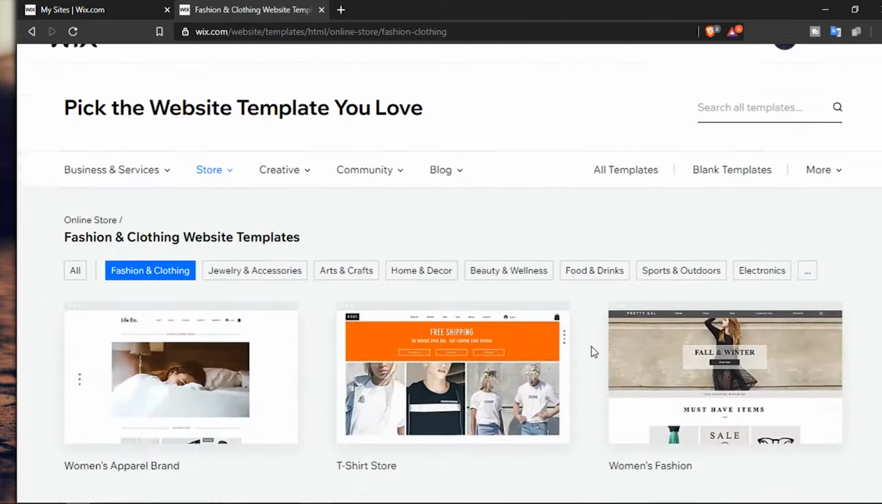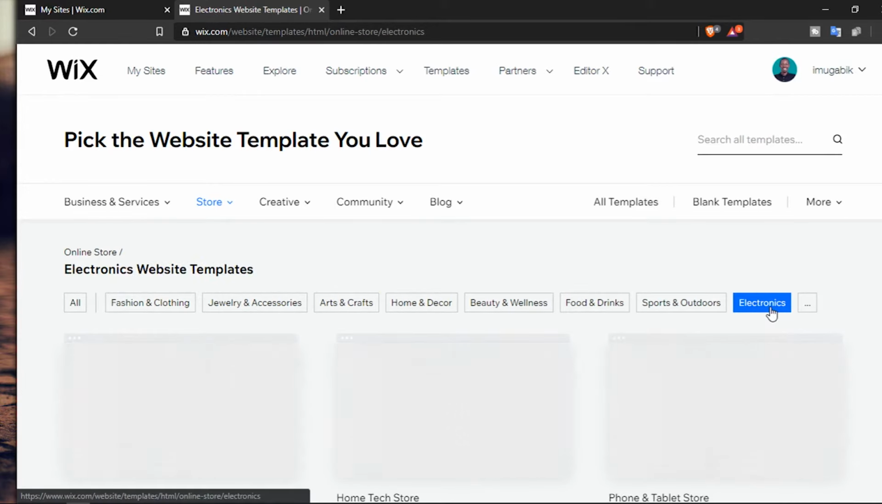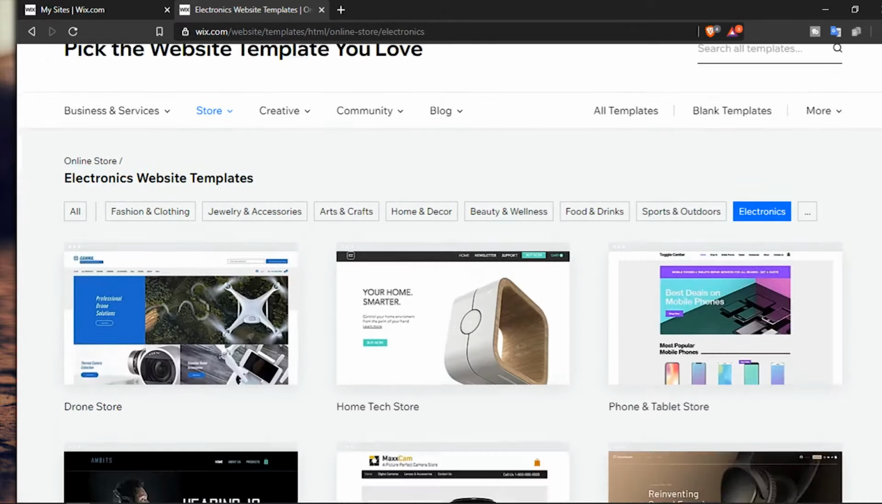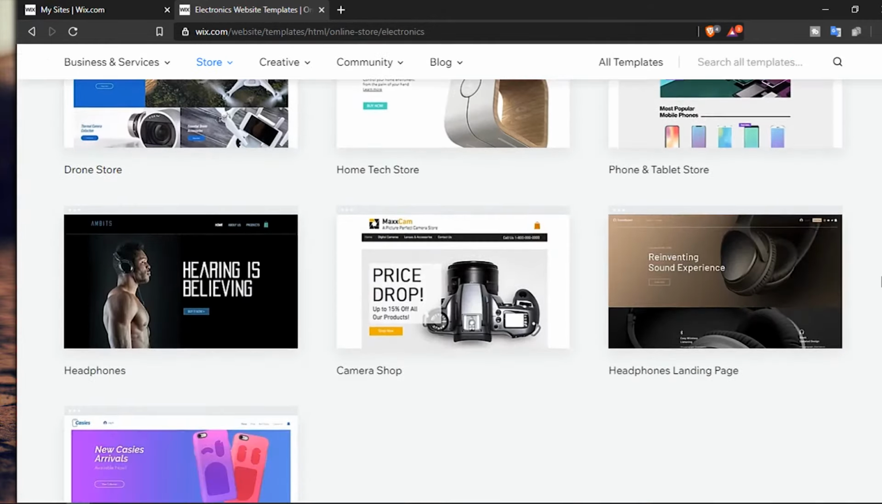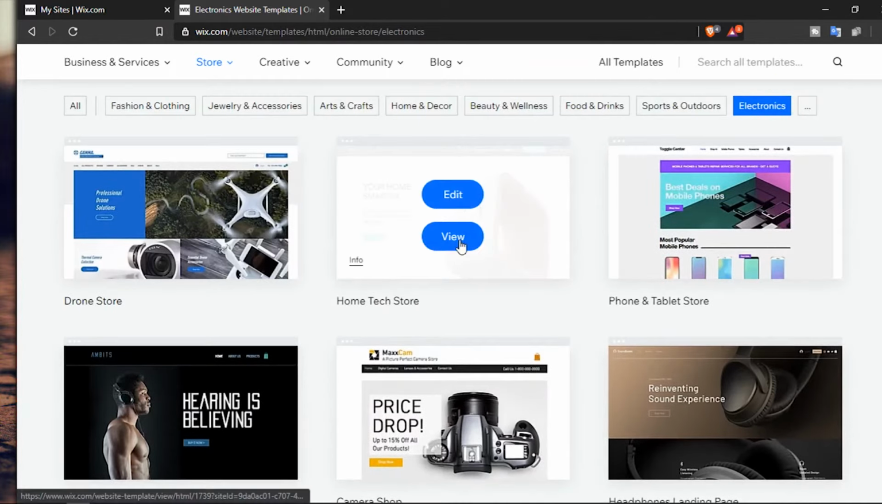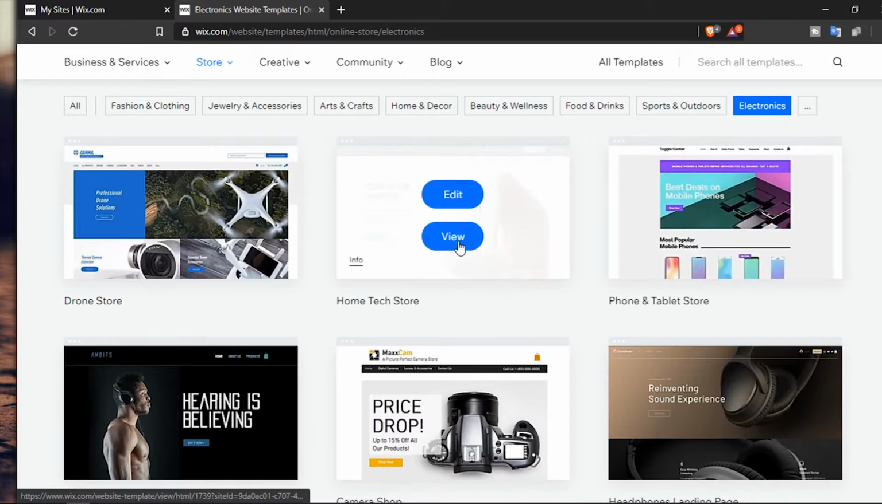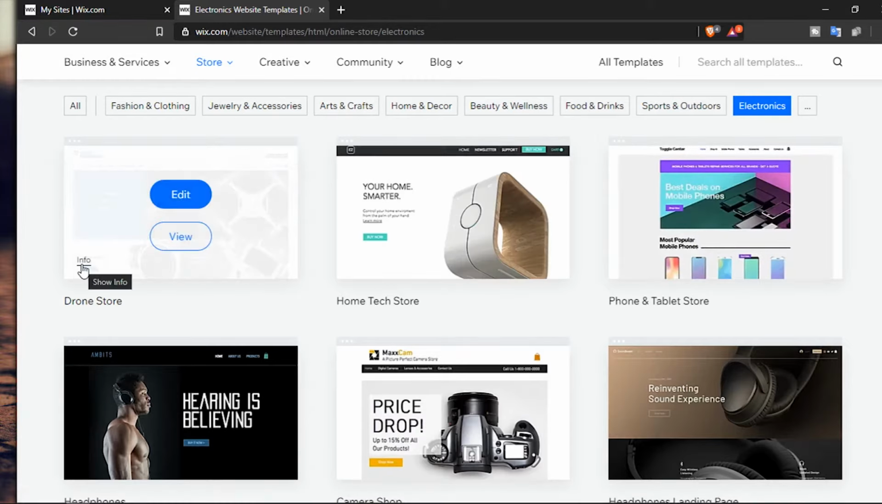Now depending on the shop that you are going to create, or depending on what you are selling, you can choose your category here. For me, I'm going to choose electronics because I'll be selling gadgets. So when I choose electronics, notice all these beautiful websites. You can also notice there are two buttons on each of these websites. You can either view the website or you can click edit if you are interested in the website and want to edit it and use it as your base template.